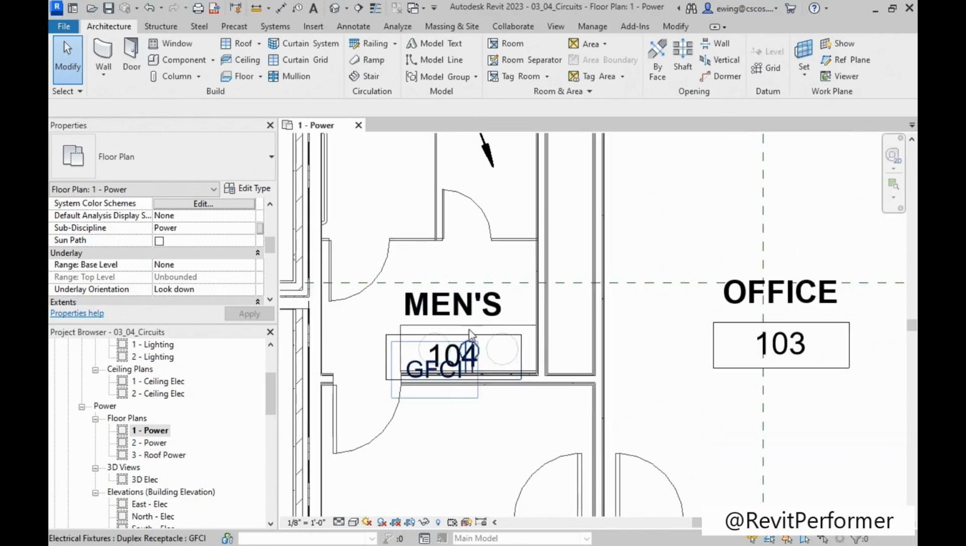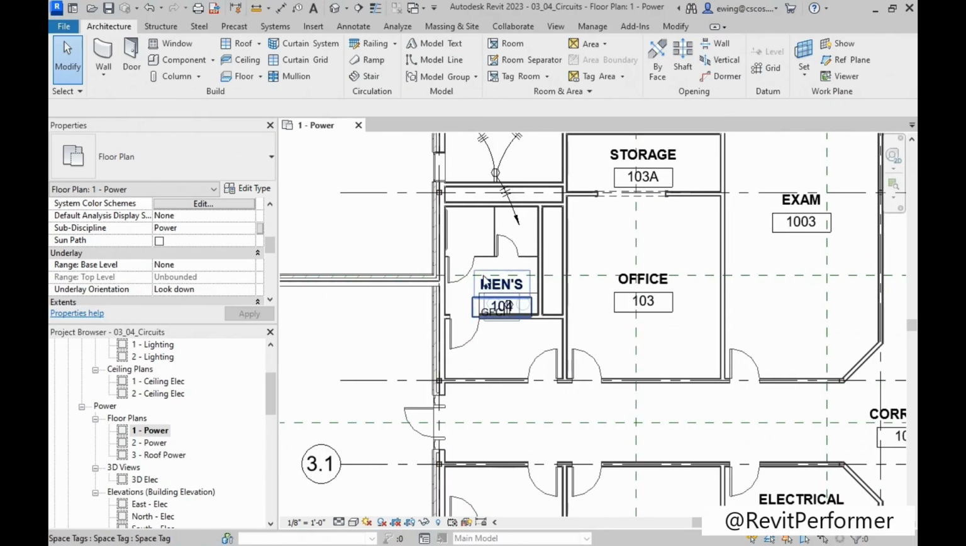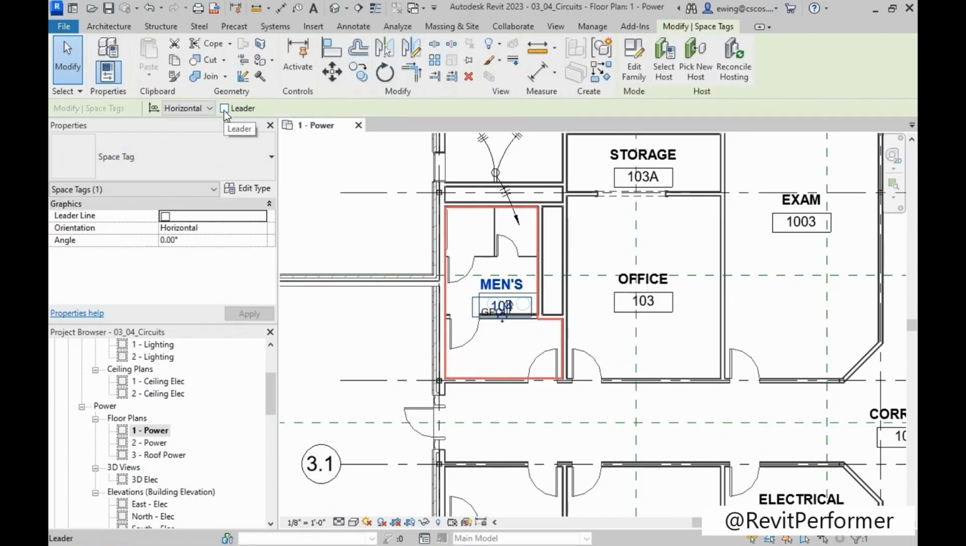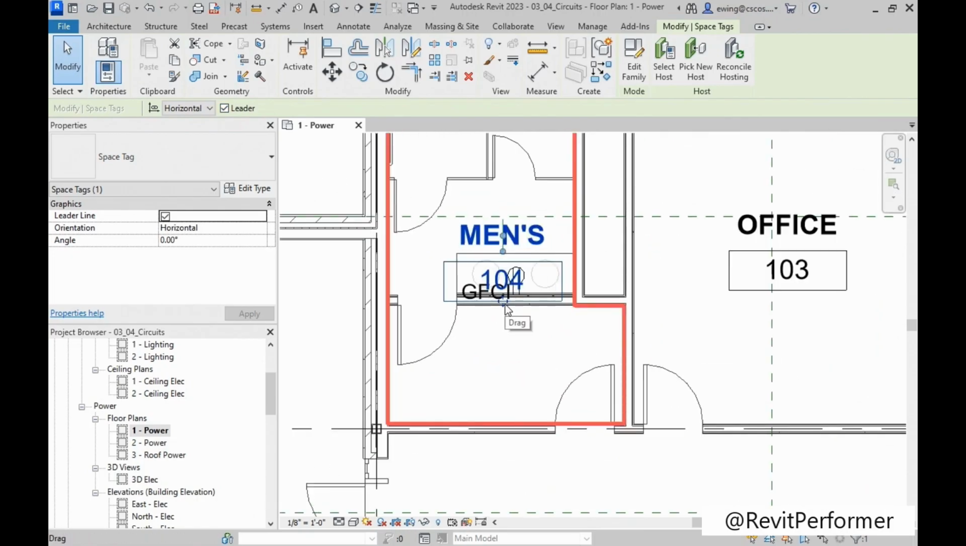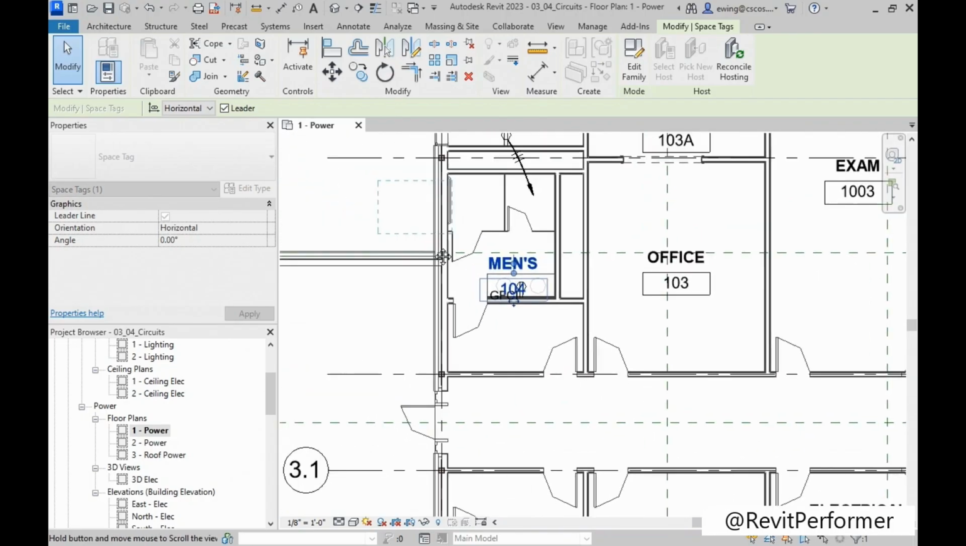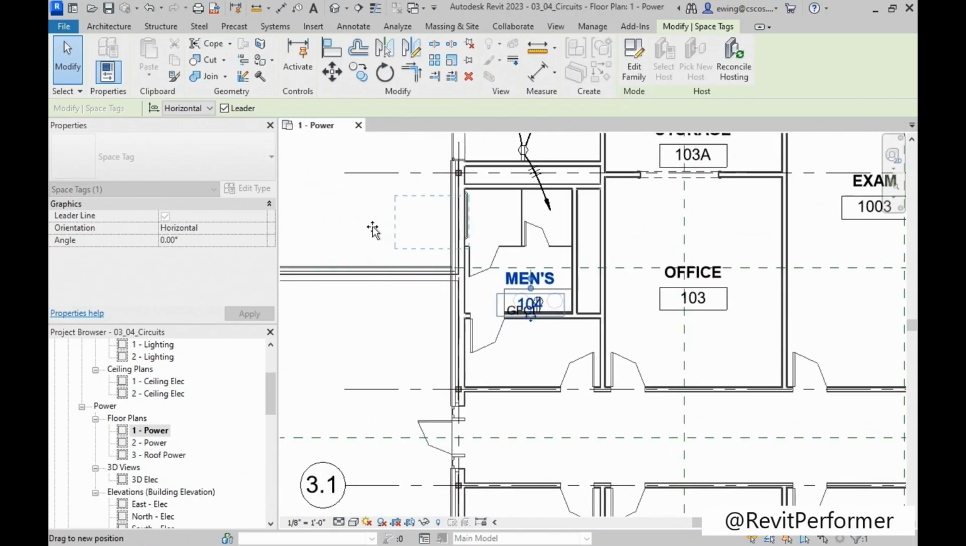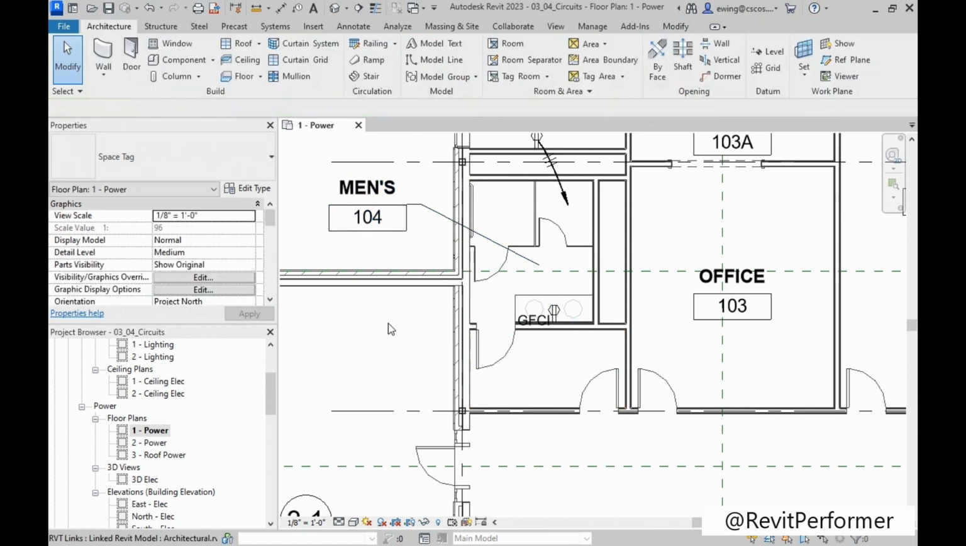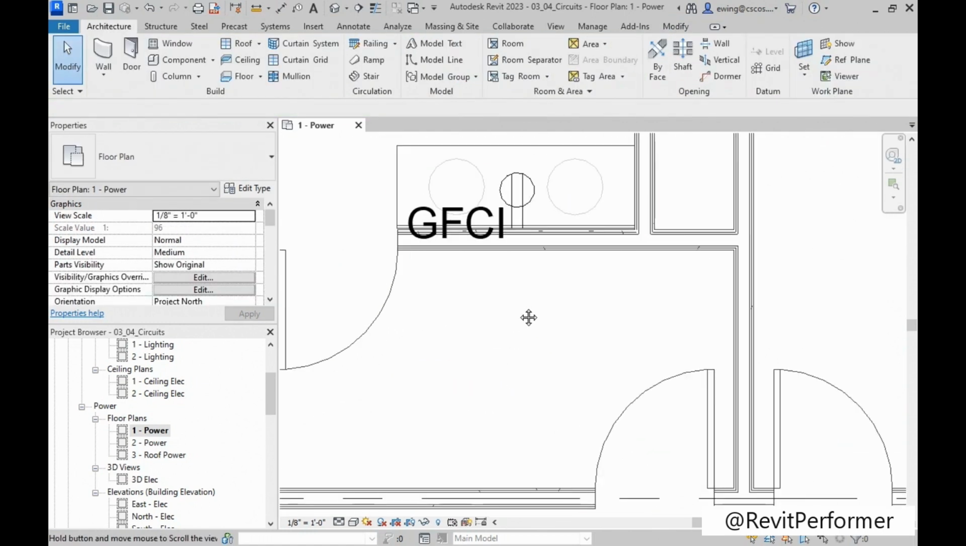Now let's come down to this one. It's a little bit obscured by our tag here. Go ahead and select men's. Click on the leader button. And what we're going to do is click on this little move button. We're going to drag it just out of here so we can see it. There we go. And move that up a little bit. Escape a few times. We'll have our GFCI.